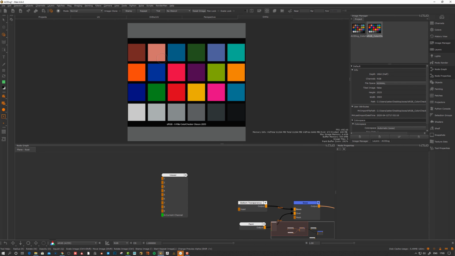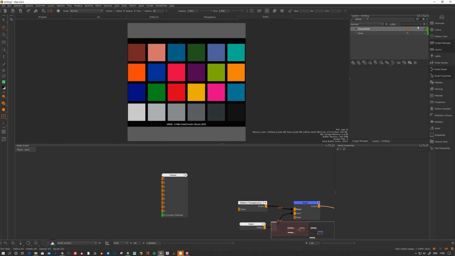So let's stamp this down and bake it, and we can enable and disable this layer so we can see the difference. And you're going to see there's a big difference there. Take this one, you can see here that it just goes totally bonkers, because when I imported this, Mari assumes that this EXR image is also ACES, but they have different color spaces. Let's now actually import this correctly.